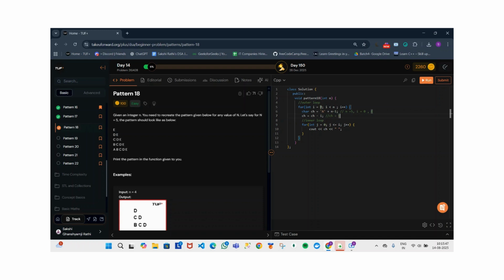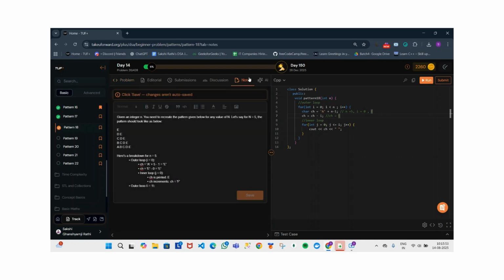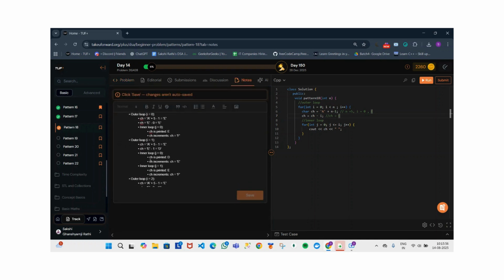Here, for example, if we see i equals 0 in the second iteration, let me show you the breakdown. For the first iteration, i equals 0, we can see that ch is holding e. When we execute the second step, it will again be e only, because e minus i, that is 0, is e itself. When it goes into the inner loop, it will print e. But for the second iteration, we want to print D and then E.